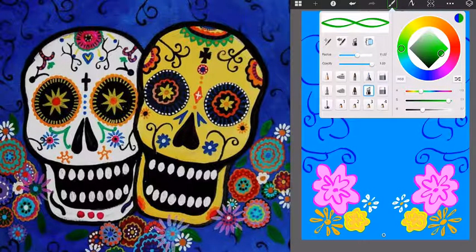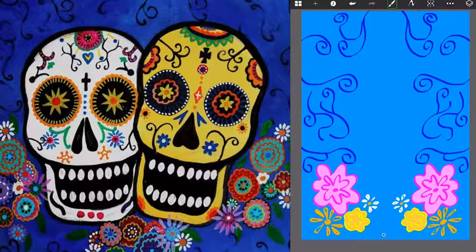I'll go back and I'll pick a bright green color and just add in a few leaves. Just by making curved lines that come back and touch again.